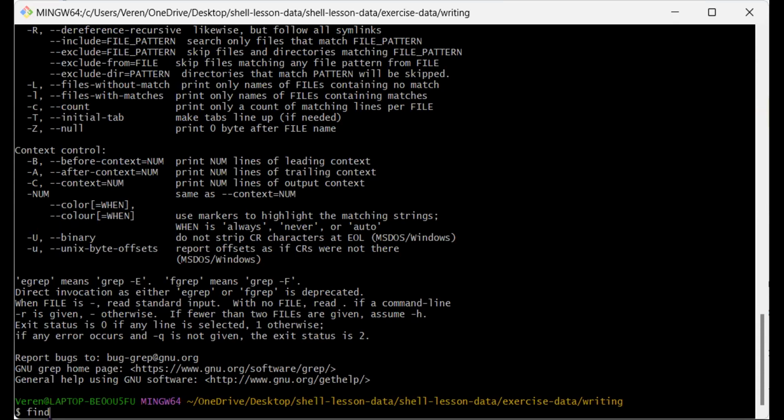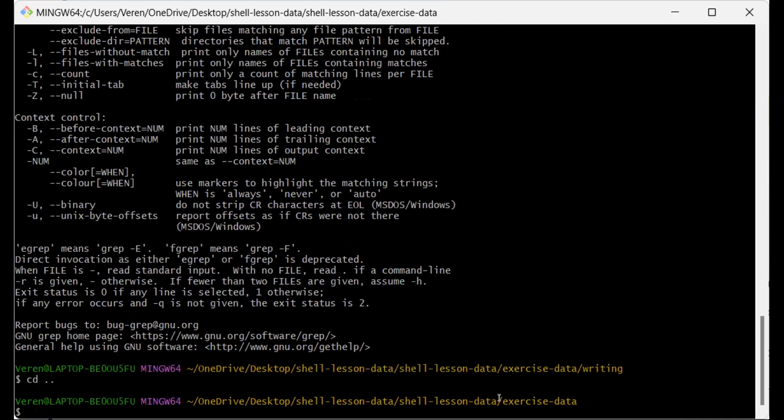Okay, so we are in exercise data writing. I just want to check if that is where we should be, or if we need to move just a level up. Okay, let's move one level up. So let's do a change directory .. Seems like we should be in the exercise directory for the find demonstration. So the first thing you can do is just type find and then type dot.